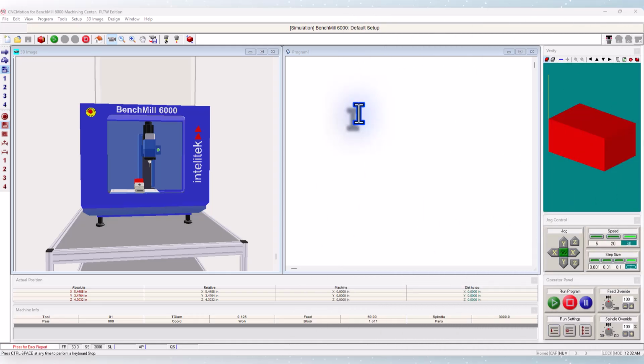Let's do a walkthrough of how to use CNCMotion in order to simulate some G-code that we've created in order to machine out initials into a block. First thing we're going to notice here is that when you open up CNCMotion, you may see this flashing red error report. And if you click this, it'll tell you what kind of issue is going on.